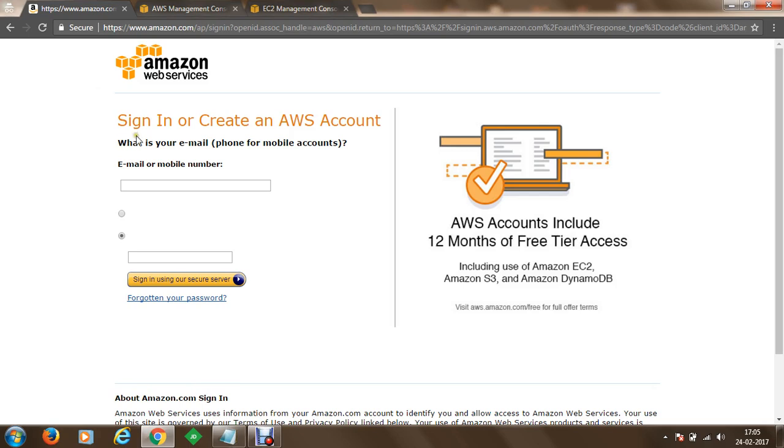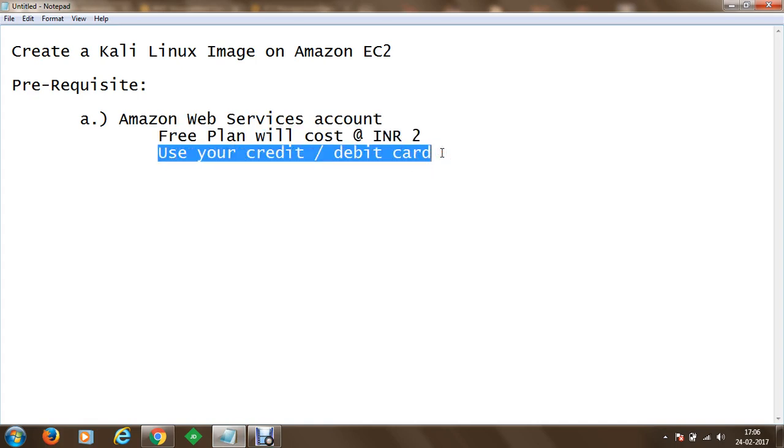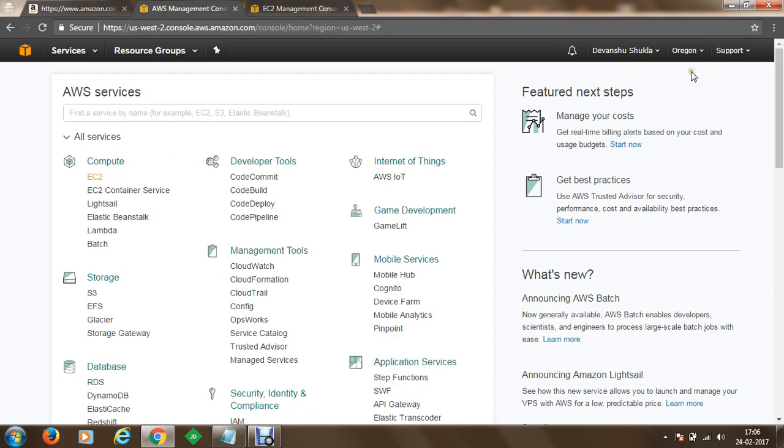console.amazon.com, and on the website here, you can sign up for a new AWS account. To do this, you can go for a free basic plan, and this basic plan will cost you INR 2. You can use your credit or a debit card to create a free Amazon account. For the demonstration, I have an account created and I have logged in to my account.